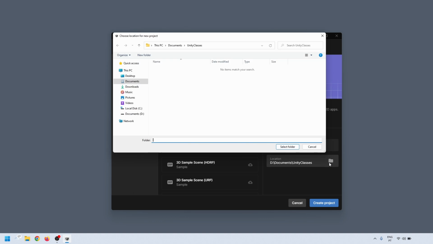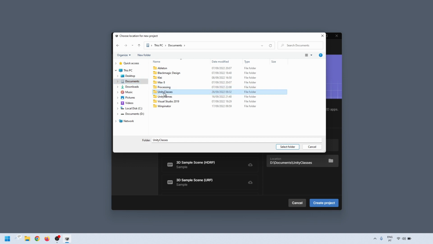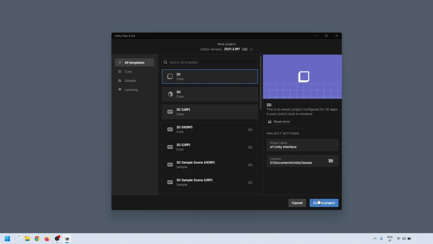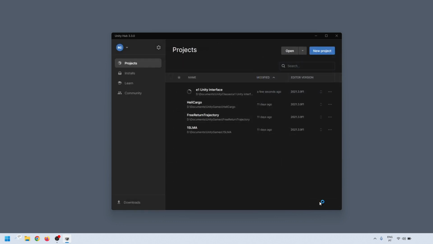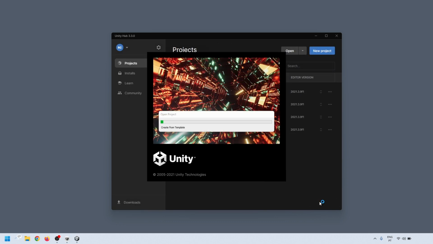On the location box, select the main folder where your project folder will be created. In my case, Documents, Unity Classes. Press Select Folder and then Create Project. Unity is now preparing the files. This process will take a while, depending on your computer power, so just wait.